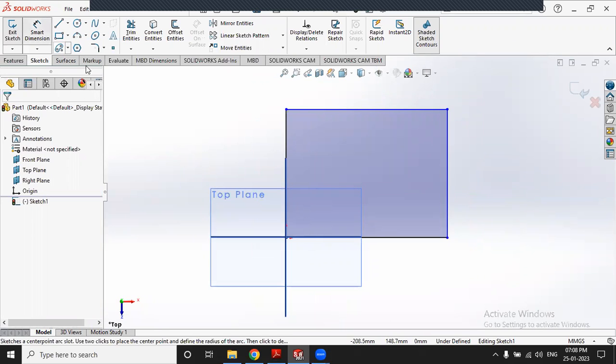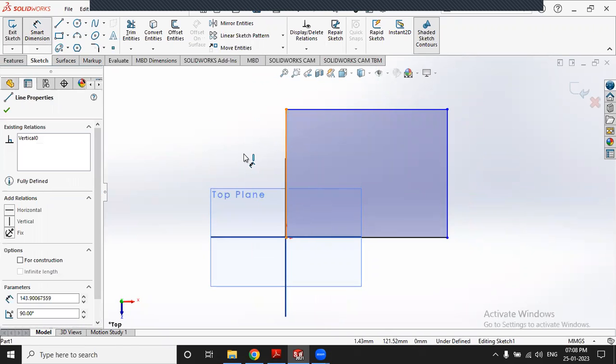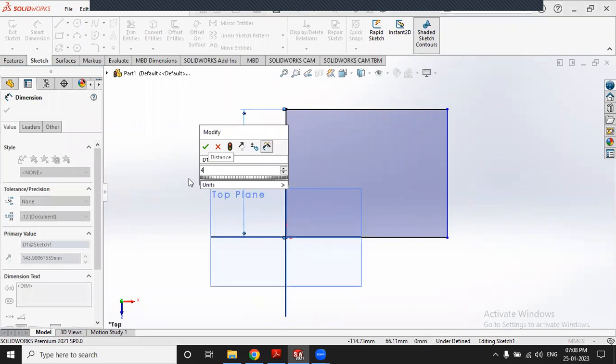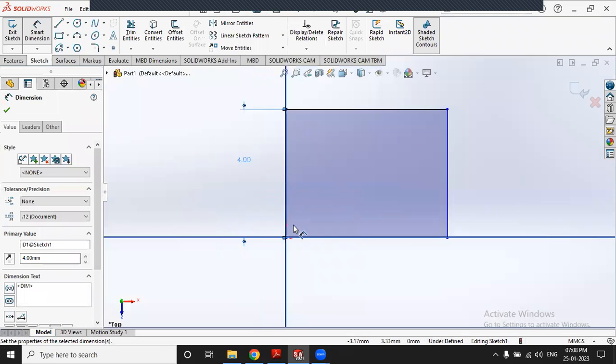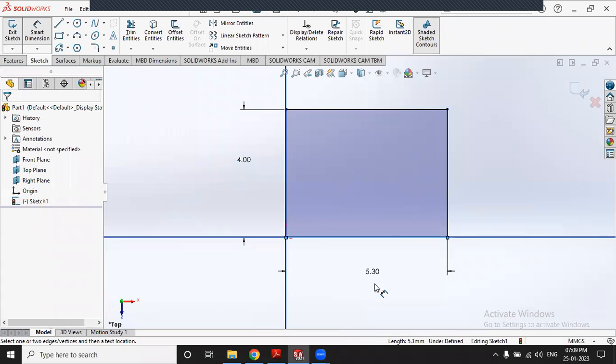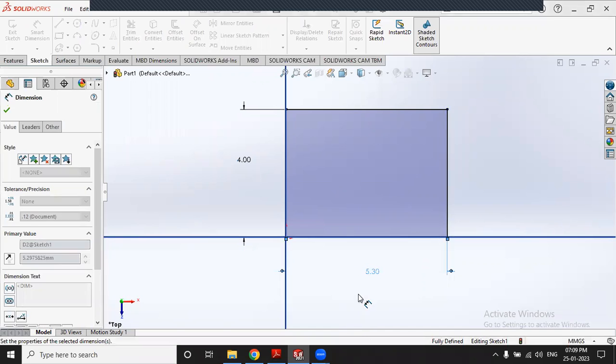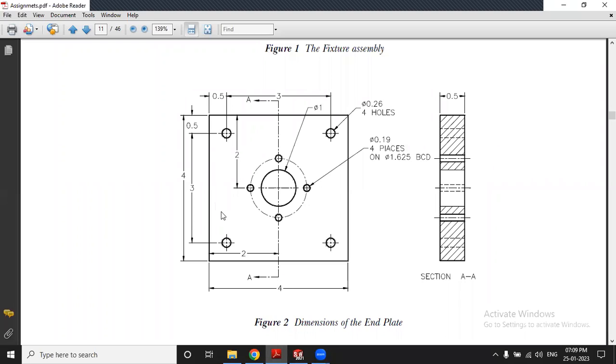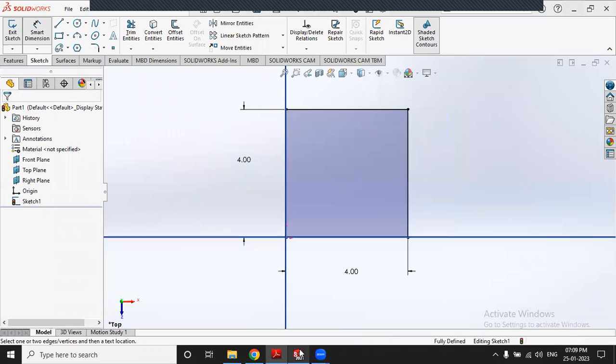Now I will assign the dimensions. It's a 4, right? One side is 4 and one side is again 4. Okay, so if you see, we have here the 4 and here 4, means it's a 4 by 4 plate. Okay, so if you see, my sketch is now fully constrained. If you see, it's fully defined. Now I will exit from sketch.